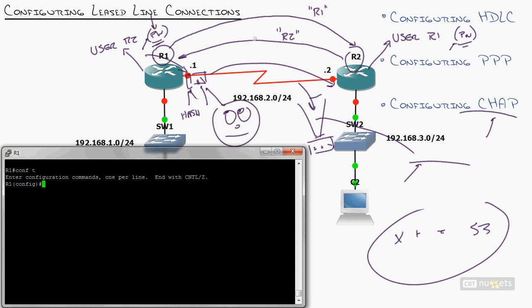Here's what we have to do. So I'm on router 1. I'm going to create a user account. I'm going to say username R2, password for R2. So I'm creating a user account in my database. Password, let's just say, is Secret Ninja. Now I have to use that same password on both sides of the connection, right?